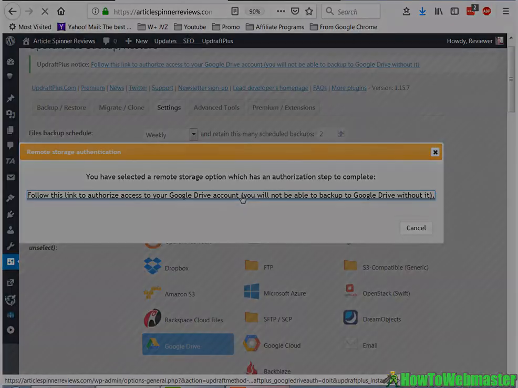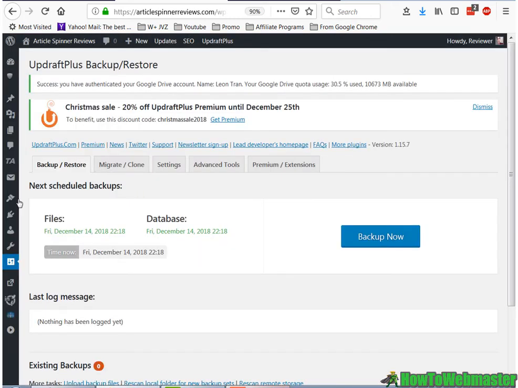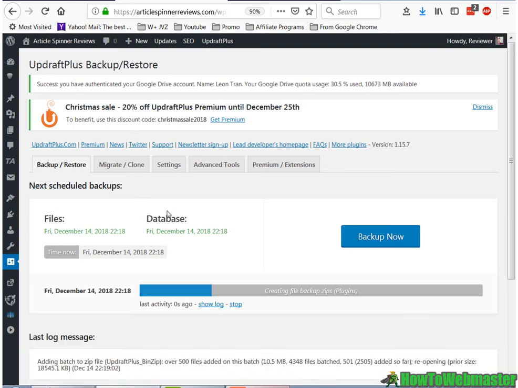So click on that authorize link, you need to log into your Google Drive account, and then just click on the confirmation button, and then you will be taken to this page here to confirm and complete your setup. So let's complete the setup. And now we have our first scheduled backup. Today's December 14, and it's going to back up my files and my database. Okay, and that's how easy it is.